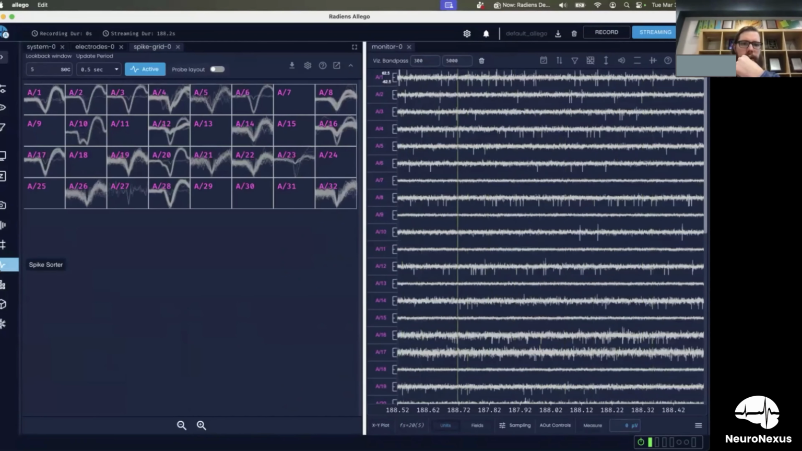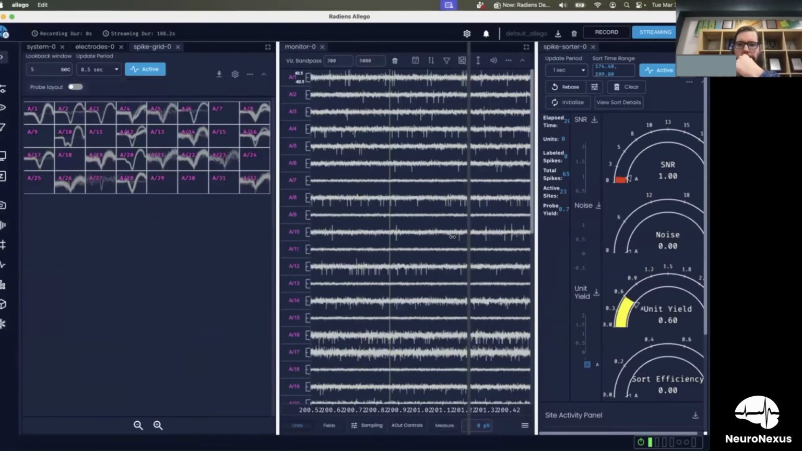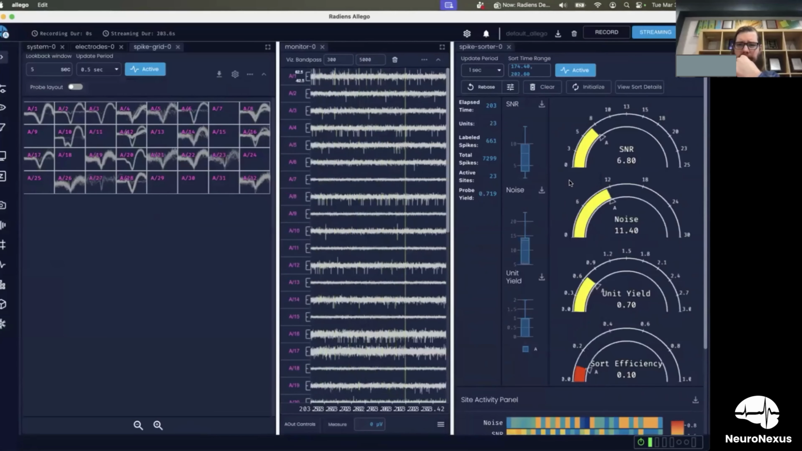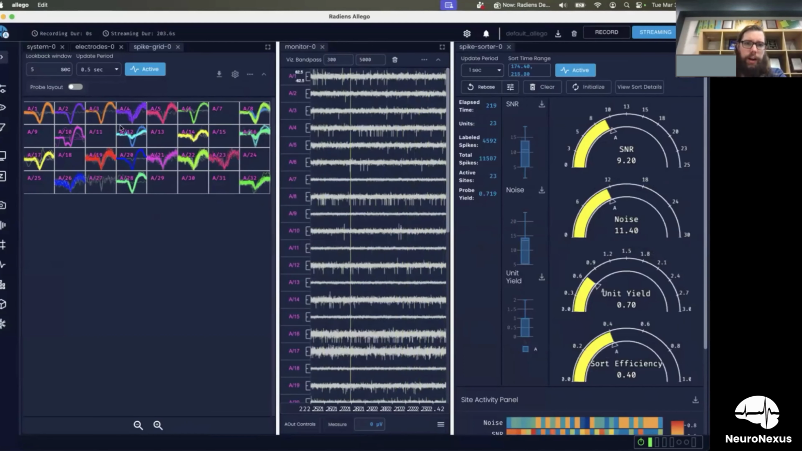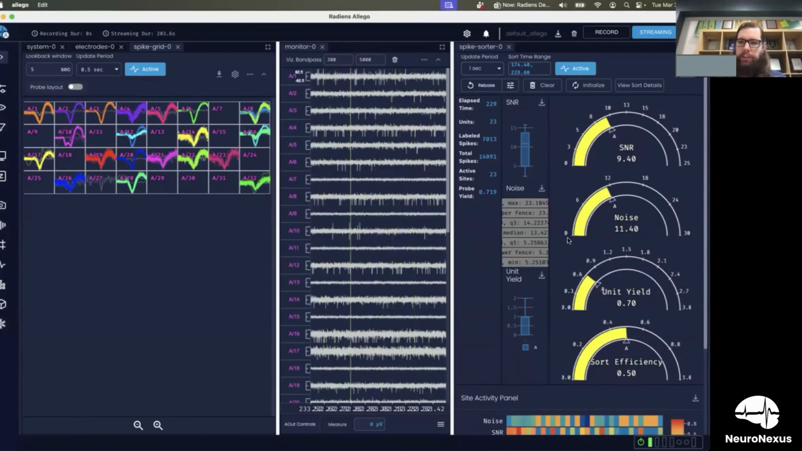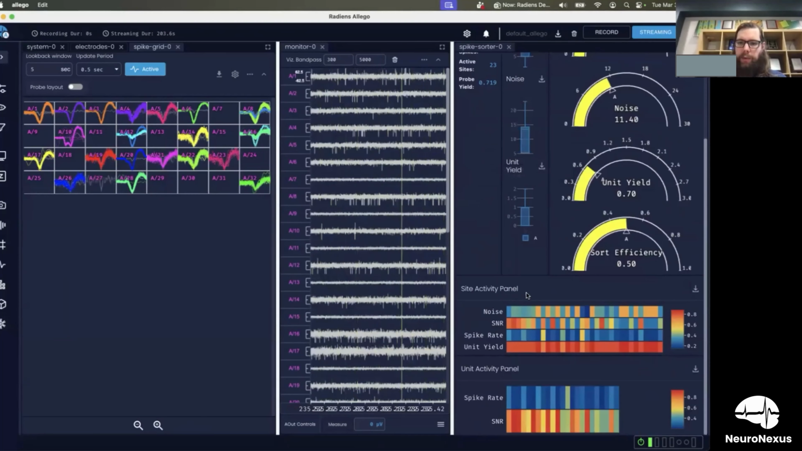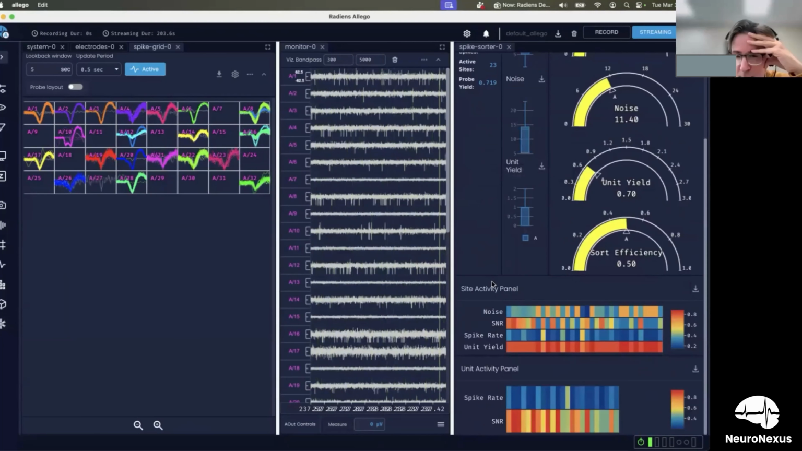And then we also have our spike sorter control, which gives you some indicators for whether you're getting useful units out of it, like your probe yield, meaning what percentage of your sites you're getting units from. Now you see these went from gray to being color coded. That indicates that these units are starting to be labeled, so that's where the colors come in. And we've got some heat maps here.